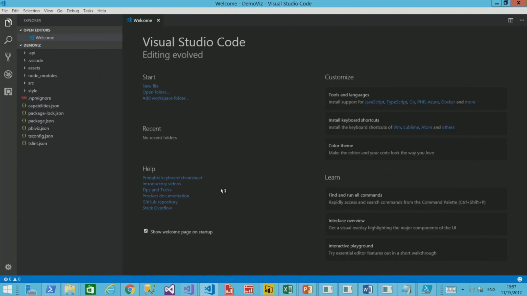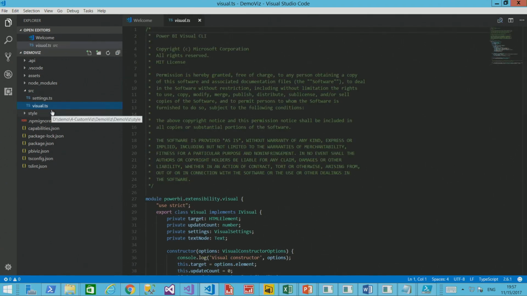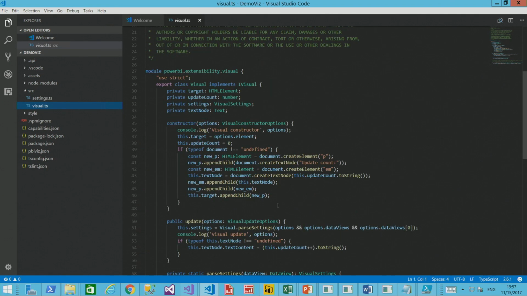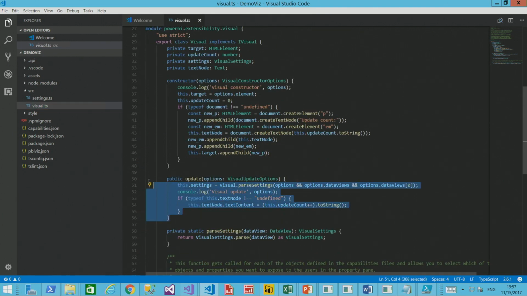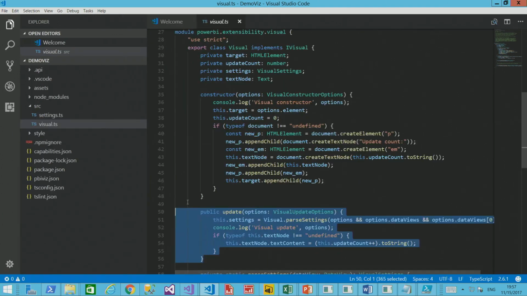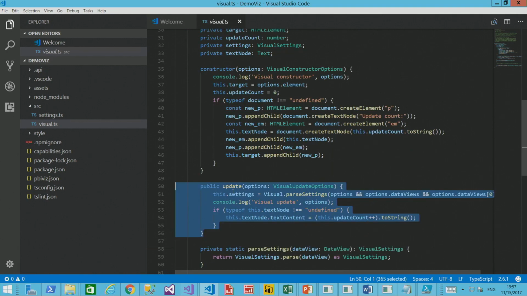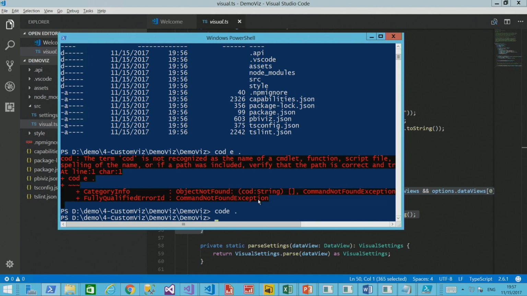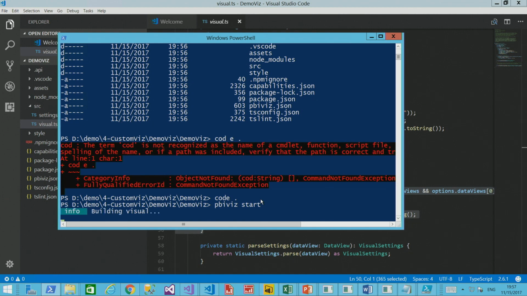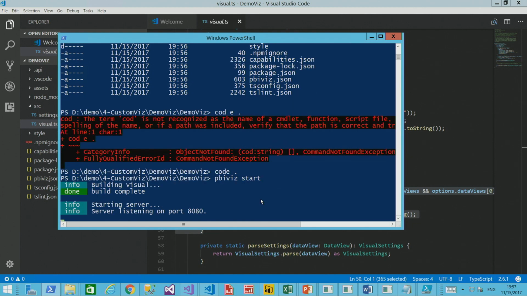Now, we could spend a whole day going through how to create custom visuals, and it would still be the tip of the iceberg. But what I'm going to show you is that the file here, which is visual.ts, this TypeScript file, the important method is this one right here. Okay, the update method, and let me explain why. I am now going to start my custom visual. It is now hosting the custom visual as a web service.